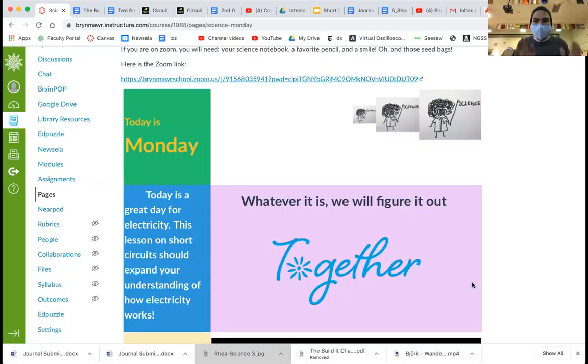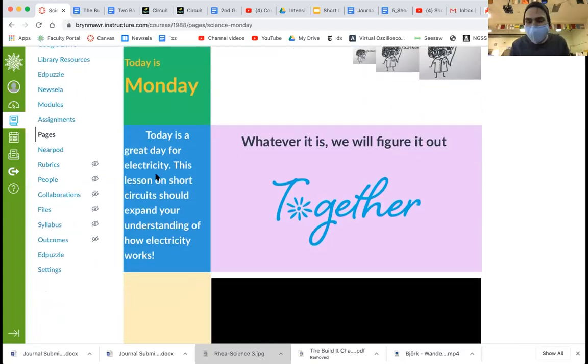So let's do it. Today, you're going to work on a special journal page, an incredibly important journal page called Short Circuits. Today's Monday. Today is a great day for electricity. This lesson on short circuits should expand your understanding of how electricity works. And whatever it is, we'll figure it out together.